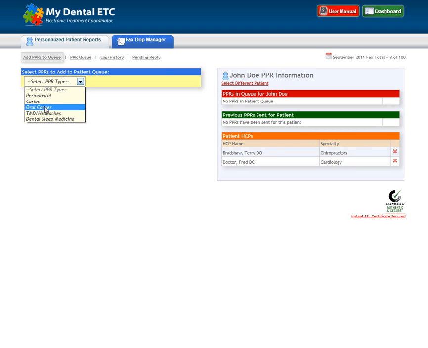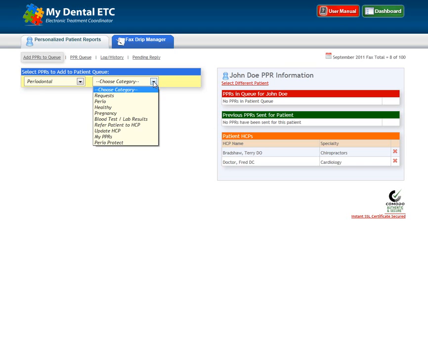Now there are a few steps we need to do here. First, we choose the type, whether periodontal, caries, oral cancer, etc. We're going to choose periodontal, and now our categories within periodontal are going to show up here. We have requests, perio, healthy, pregnancy, blood tests, etc. These are all groups and categories. We also have My PPRs right here. This software has the ability for you to create your own PPRs. When you create a PPR and save it as a template, it saves it to the My PPR category.